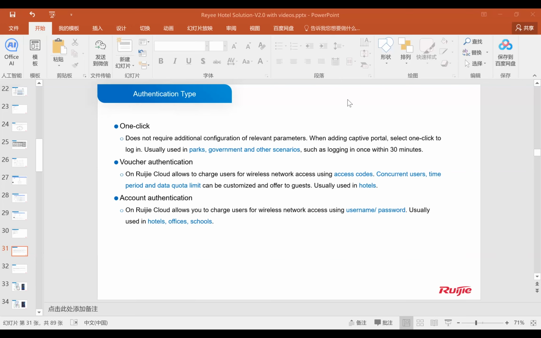Okay, and about the basic configuration, do you have any problems? If you have any problems, you can send them in the chat. If you don't have any, I will continue.